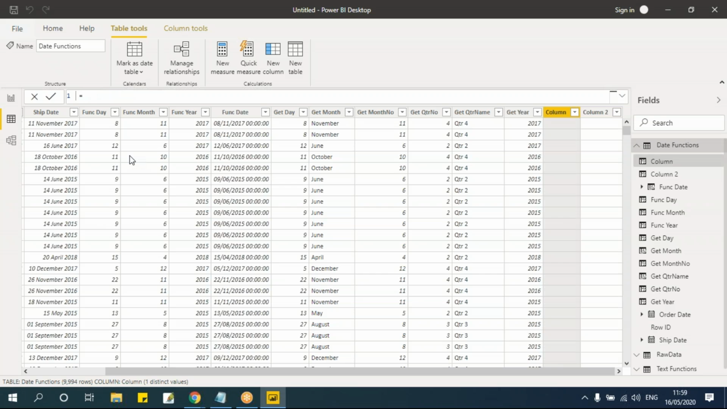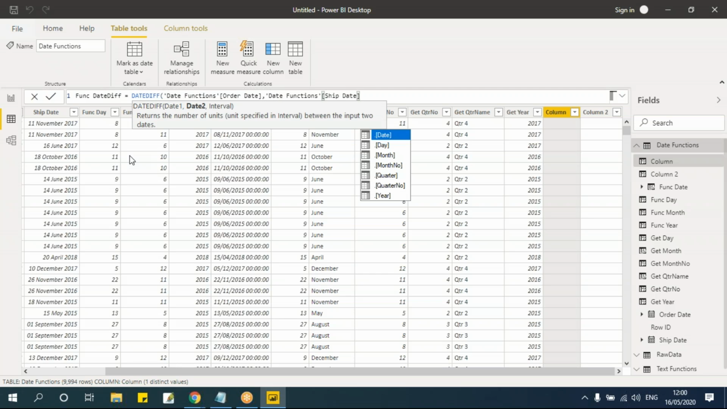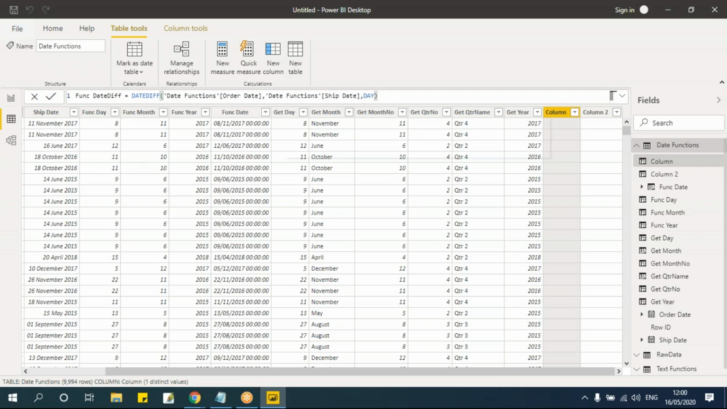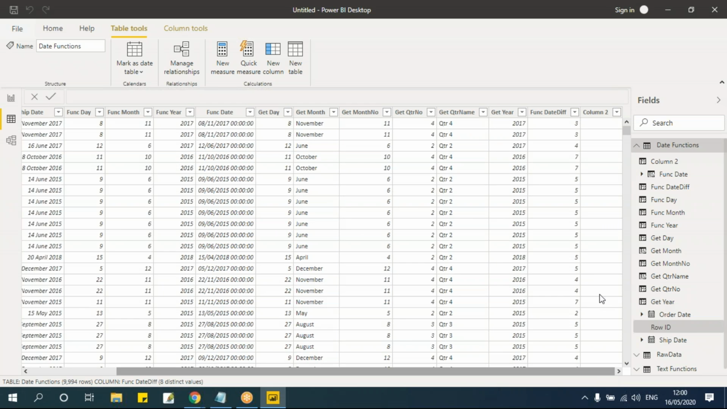Say function, date diff. I'll say date diff. It asks for date one, that is, I'll say order date, comma. Then we have the ship date. I'll say ship date. Now it asks, say, comma, interval. So interval is whether I need the difference between days, hour, minute, quarter, second, or say week or year. Now let's say I'll go with day. I want the result in number of days. Say enter.